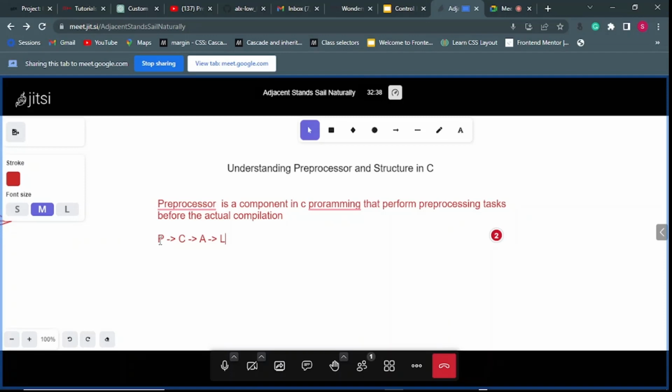Now the compilation stage will just compile your program into assembly. This assembly is like assembly code, and assembly deals with object code. Okay, object code, right? This compilation will compile your code into an object code.